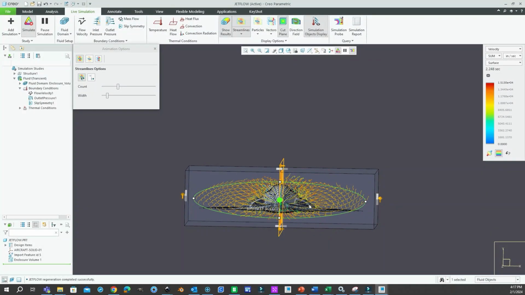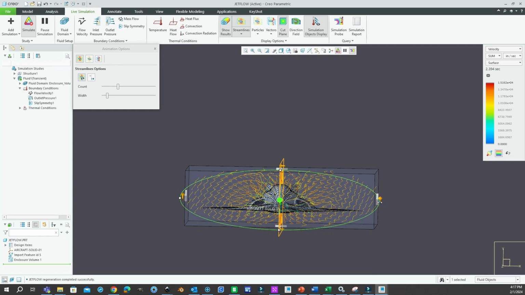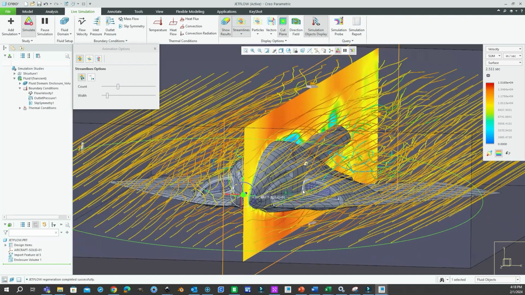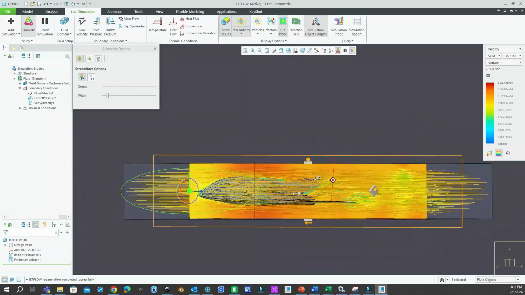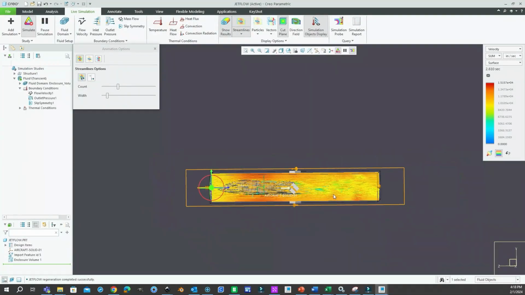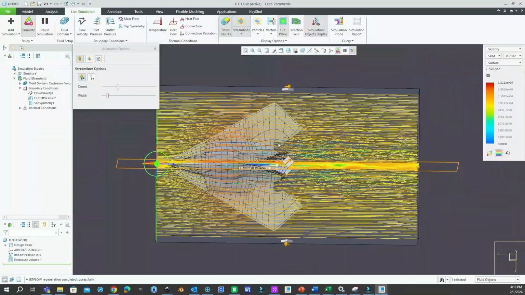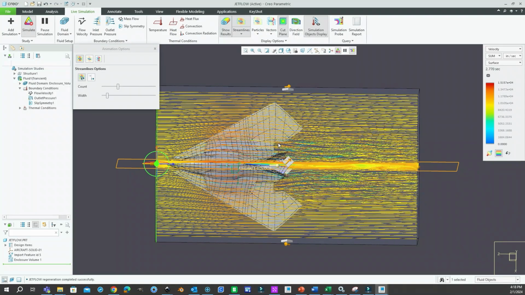I can also adjust the inlet for the air as it's coming over the plane and even across the wings. Let me expand this to cover the wings fully. I'll bring this back down a bit. And then zoom in. Go in the side view. The top view again.